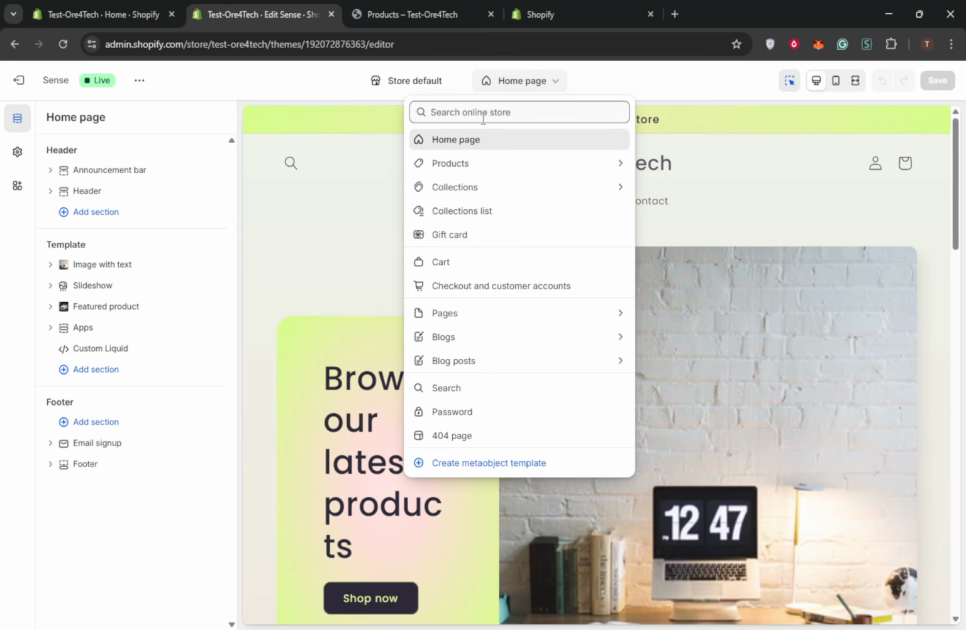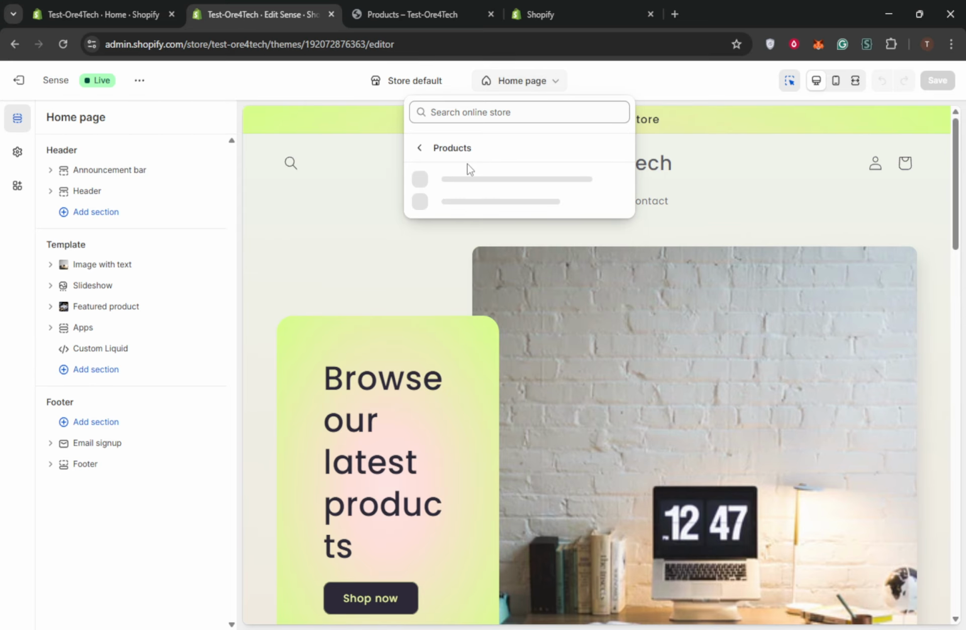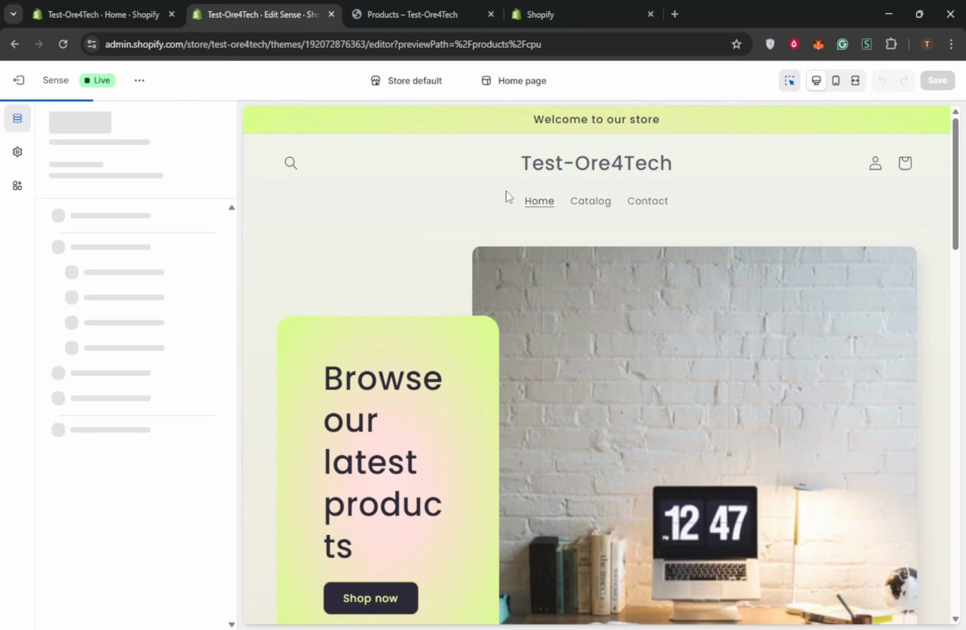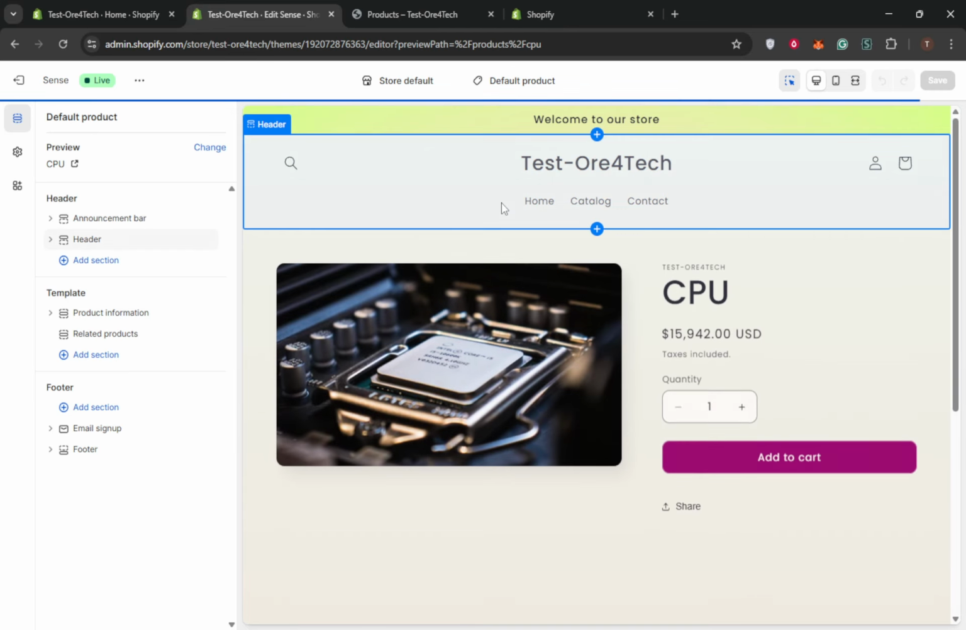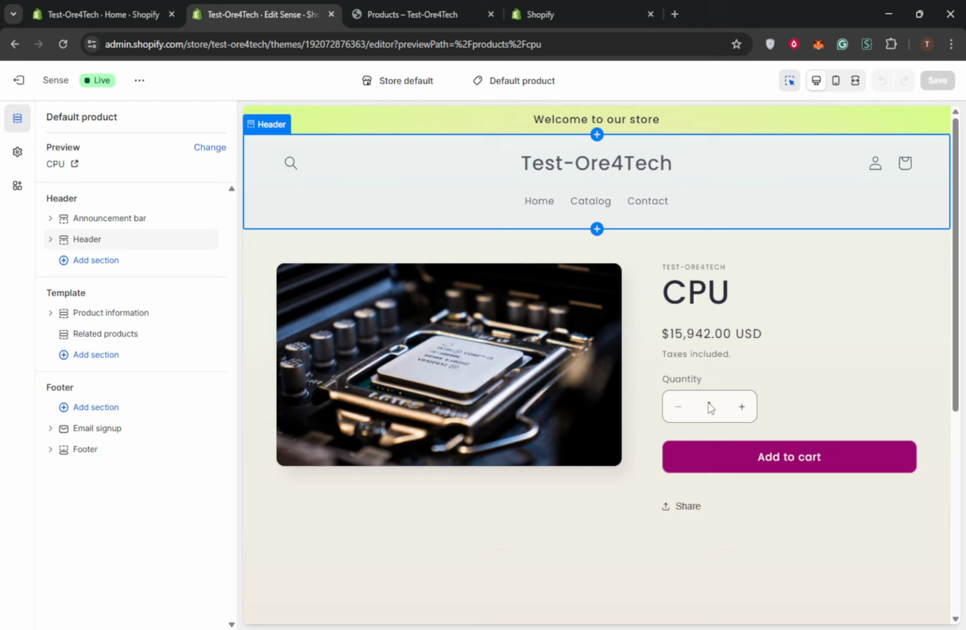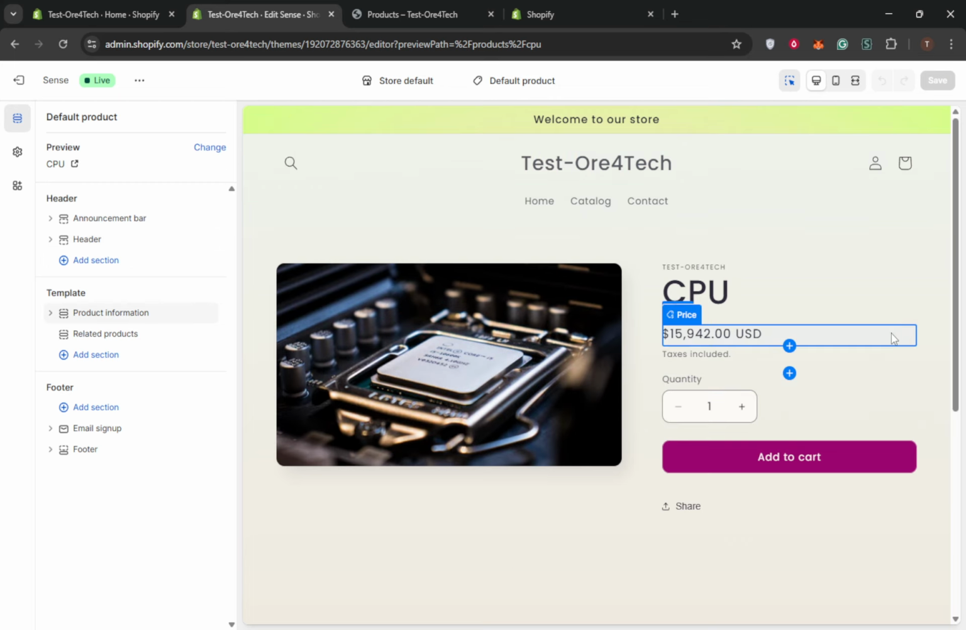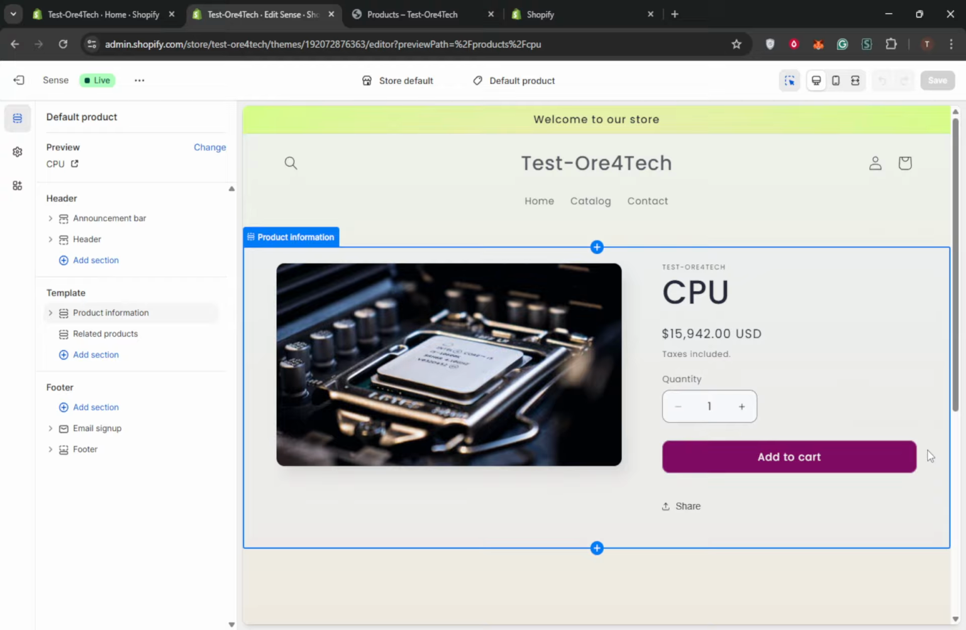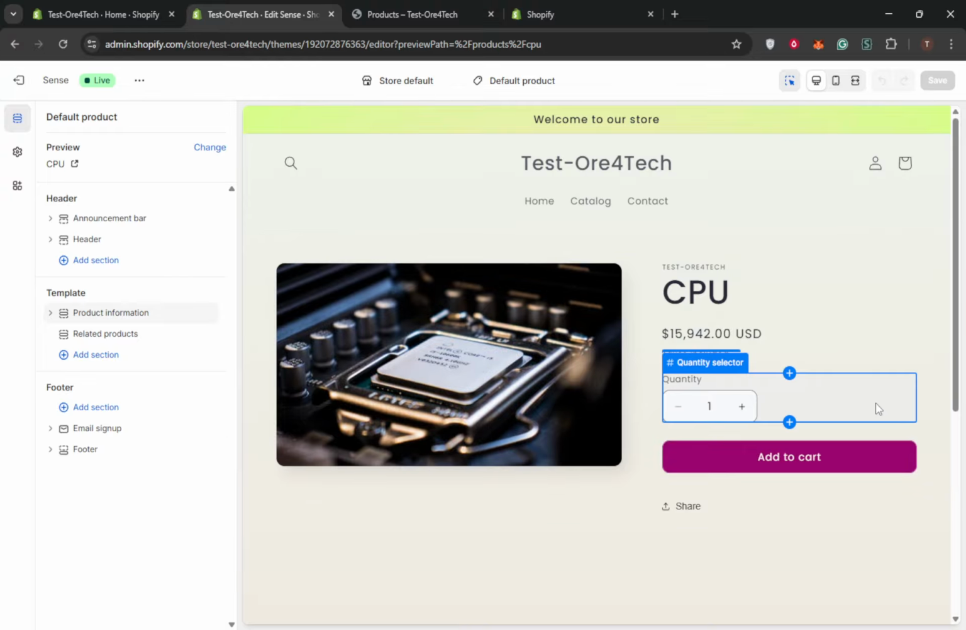Open the section that controls purchasing, often called Buy buttons or similar, and turn on the toggle for Show Accelerated Checkout buttons. This is what tells Shopify to display quick pay options like PayPal right on the product page, alongside the Add to Cart button. Click Save to apply your changes.